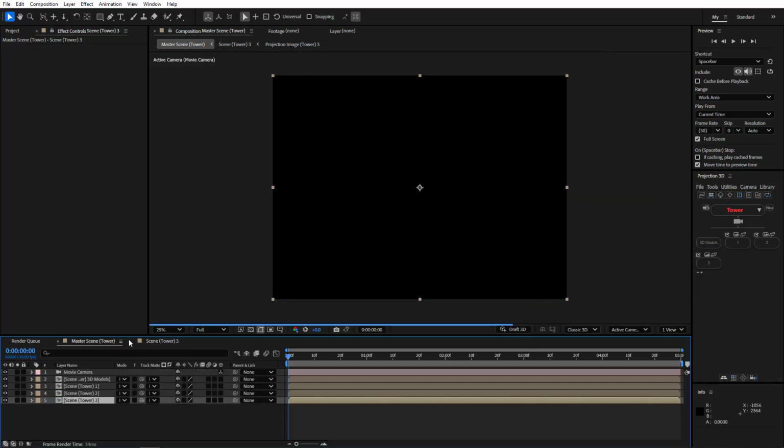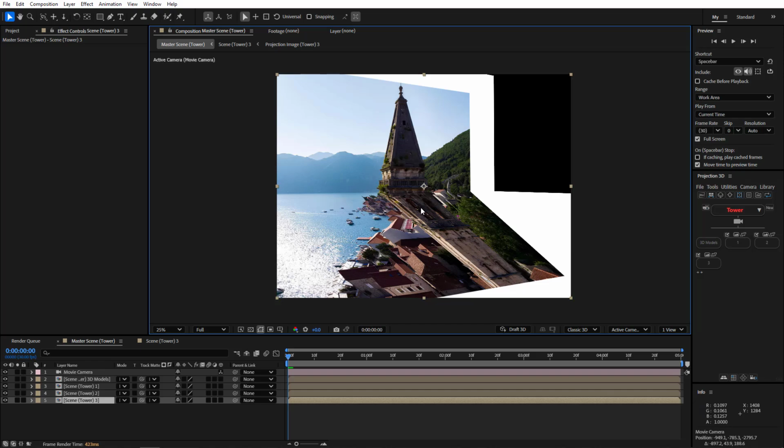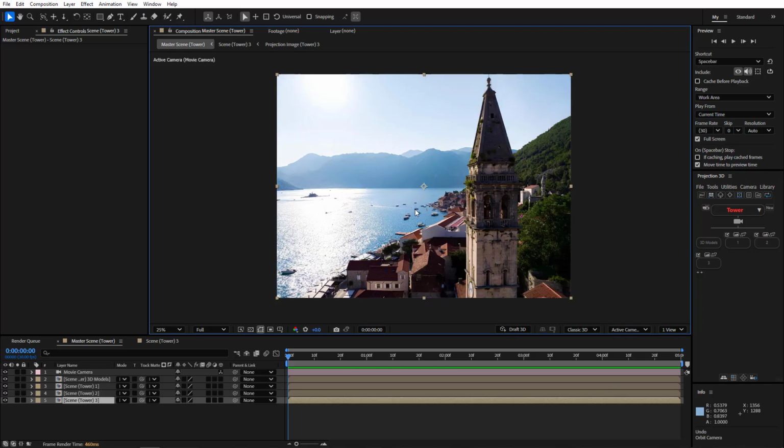Let's take a look. Hold Alt, and using the left mouse button, try to move the camera. As you can see, it's already 3D, but the tower is distorted while moving. This is because we haven't created a surface for the tower yet.